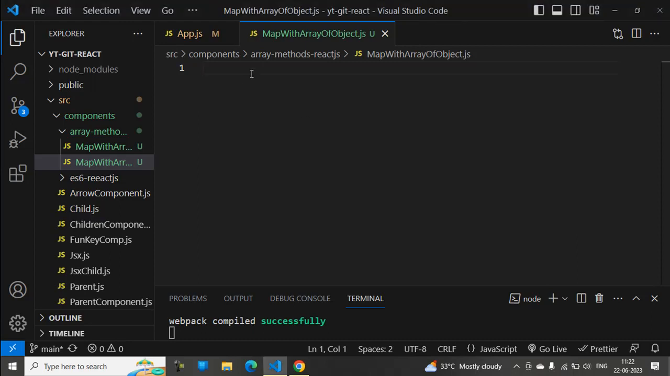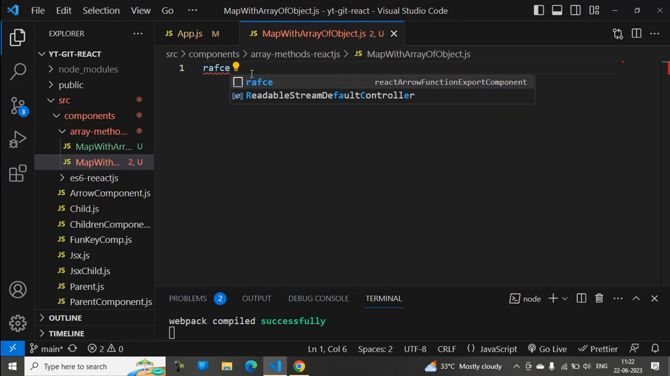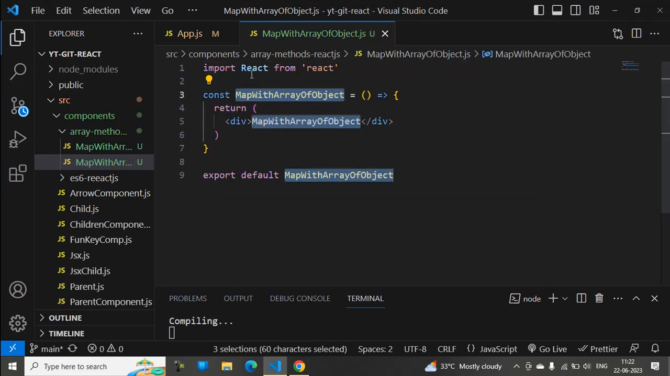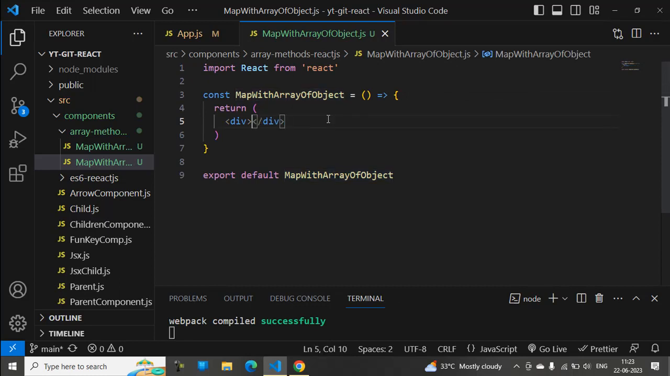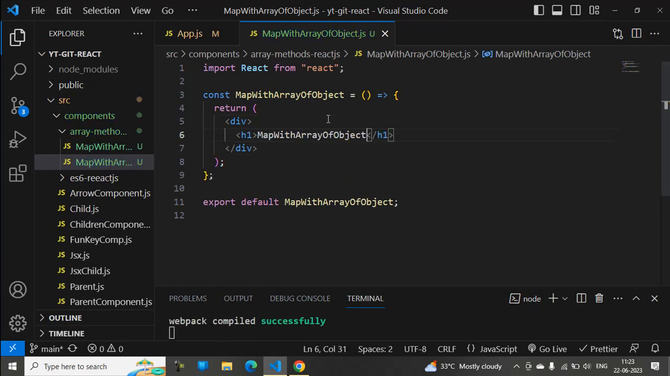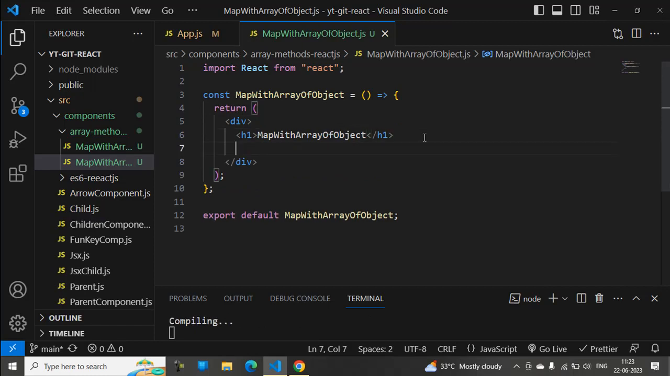So let's get started. Use the RFCE snippet, hit it, then take this, Control C, Control X, use the H1 tag and paste it here, Alt Shift F, then it gets set right.